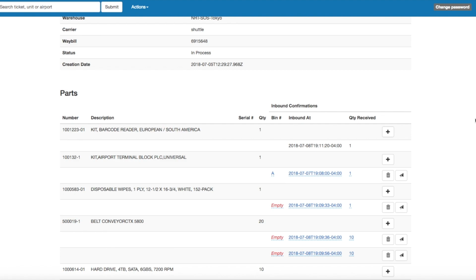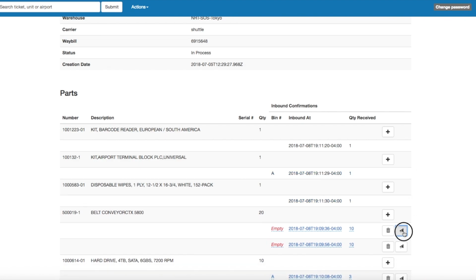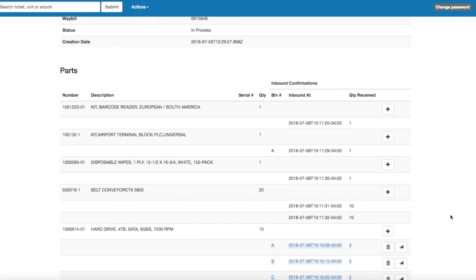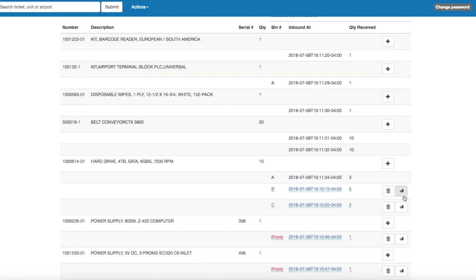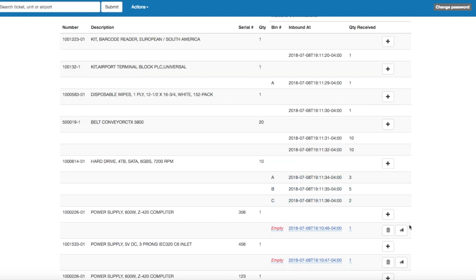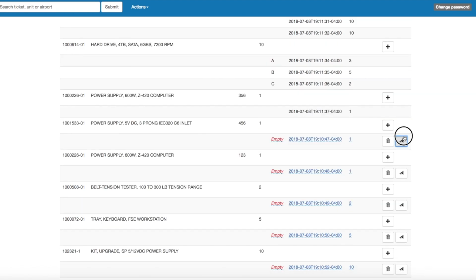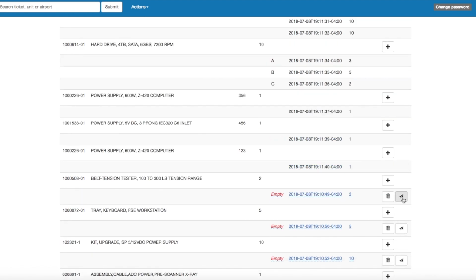You'll also notice you don't get a pop-up anymore. That should save you some time not having to click OK on the pop-up every time. So you just hit the airplane, it'll send all of these through. Now this is not sending these to UPS yet. This is just basically confirming that these are all accurate.